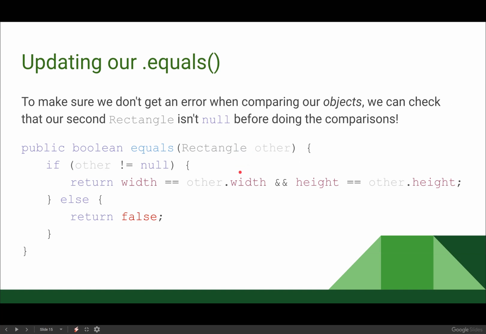Because if I try to access the width attribute from a null object, I'm going to get an error in Java. It's going to say, hey, that doesn't exist. You're trying to access something that isn't real. So if other doesn't equal null, if other exists, then we can do that condition we did before, checking if the width is the same as the other's width, and whether our height is the same as the other's height. If other was null, though, we're going to say false. Those two rectangles are definitely not going to be the same. Nothing is not the same as a real rectangle.